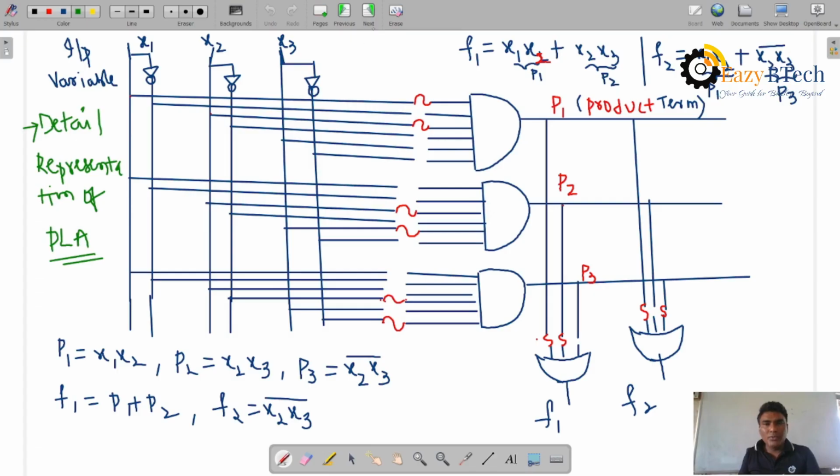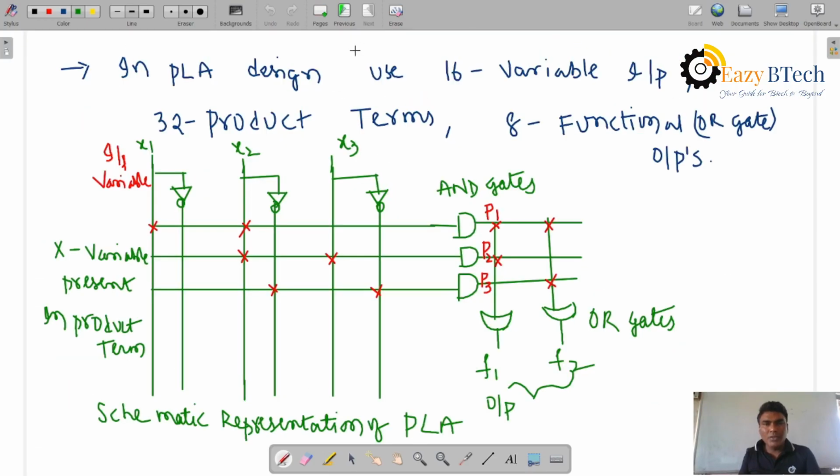So how many are used in this PLA? 16 input variables, 32 product terms and 8 functional outputs are here. Next class we'll see a problem on this.